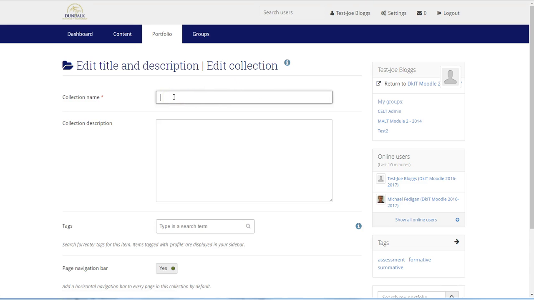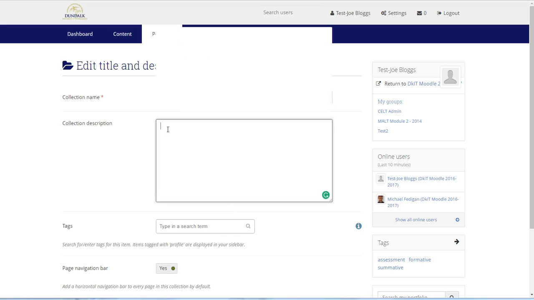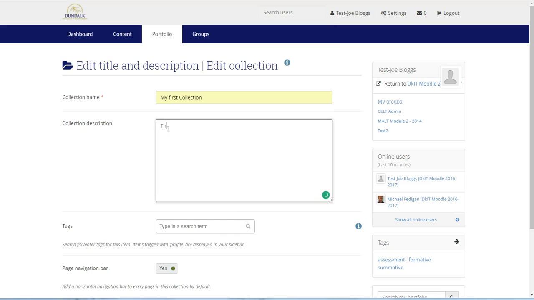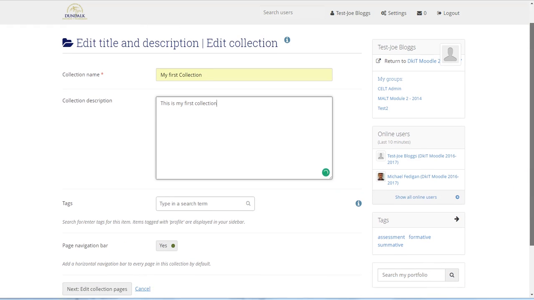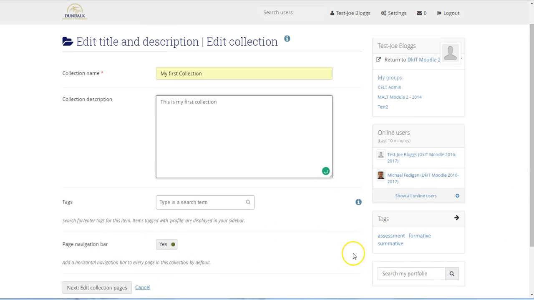We begin by giving the collection a name, so I'll call this My First Collection and a short description. And Mahara will add a navigation bar by default unless we tell it otherwise.